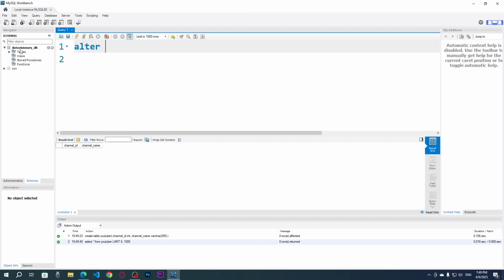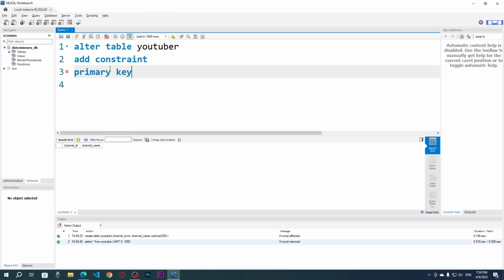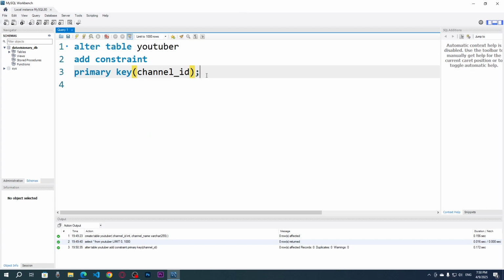I will say alter table, then the table name is, let's say, YouTuber. And here I'm going to say add constraint, okay, and the constraint type would be primary key. All right, and inside parenthesis we have to mention the column name. So the column name is channel_ID. Copy the field name, paste it here, channel_ID. That's it. Semicolon, execute it. Now the column channel_ID is primary key.